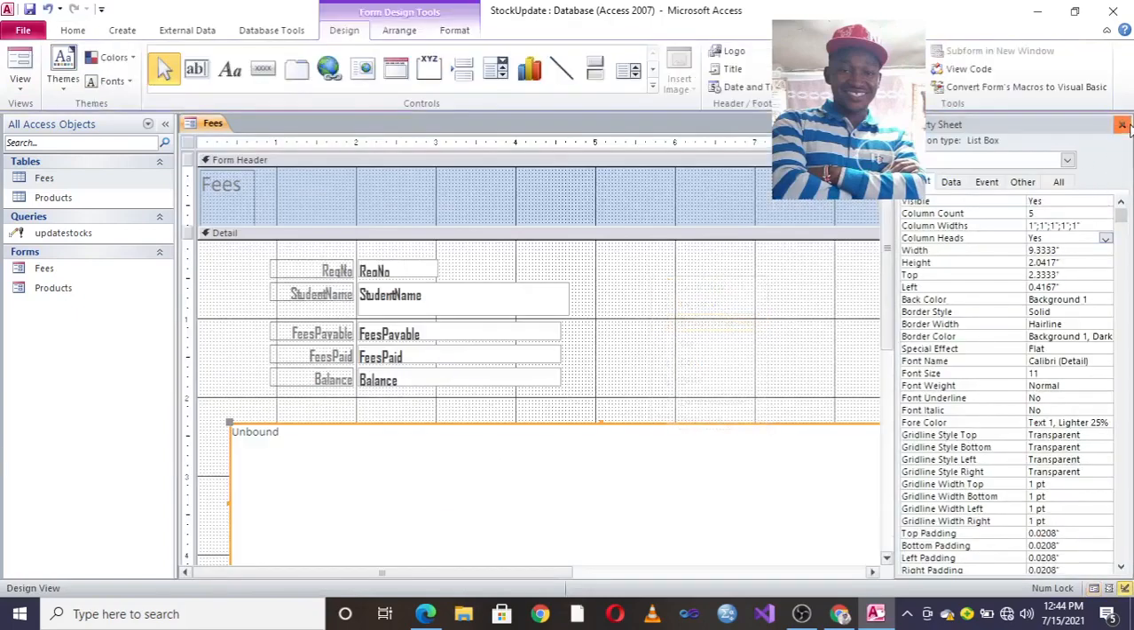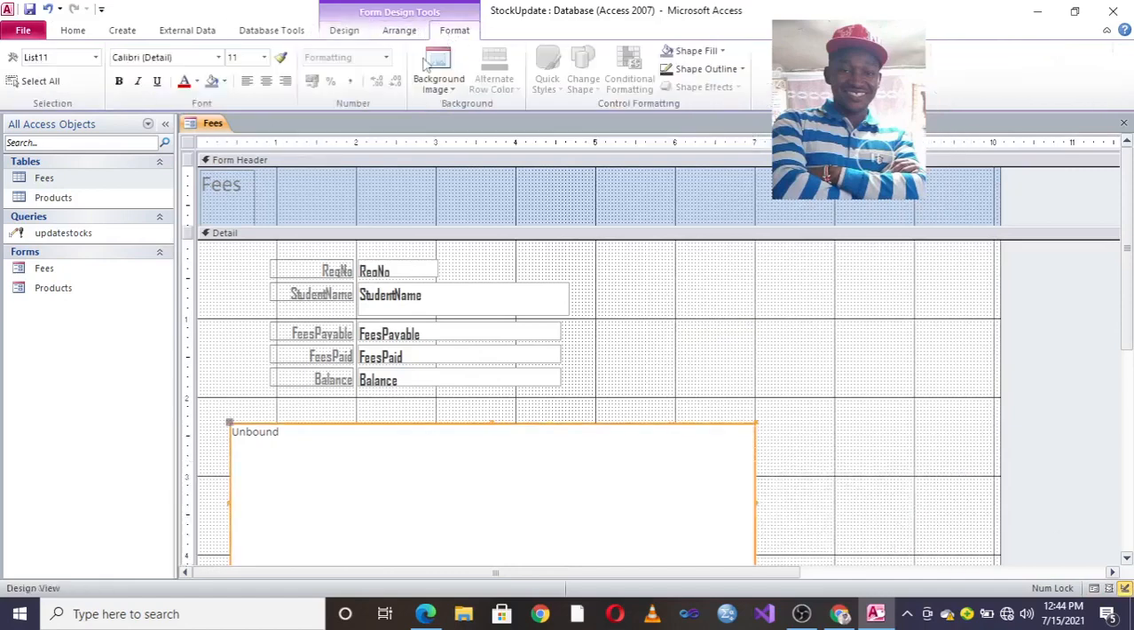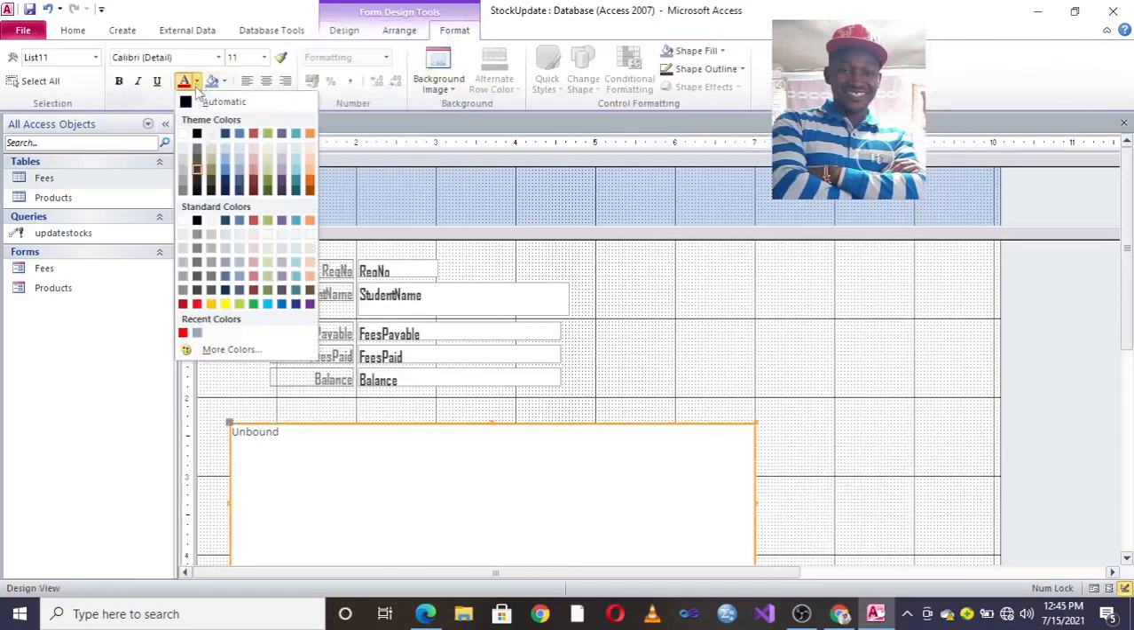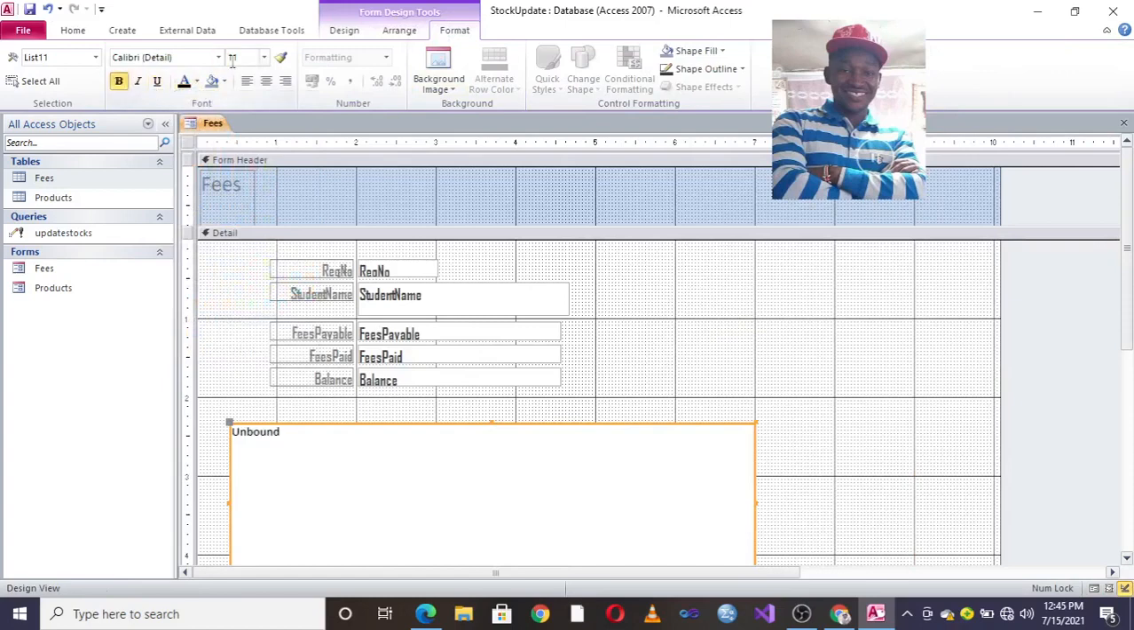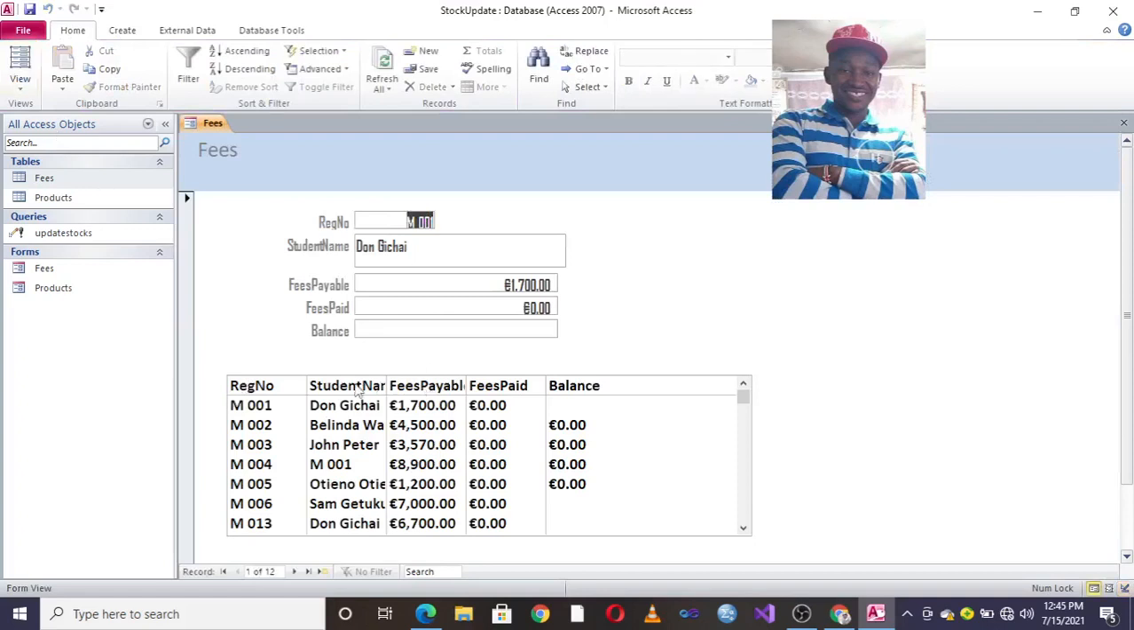Just increase the font size and also reduce this one to somewhere there. Then go to format, make this one black, bold, and also size 14. Then you can run and see what we have. Therefore, ladies and gentlemen, this is what we have, but you can increase column 2 and column 3.